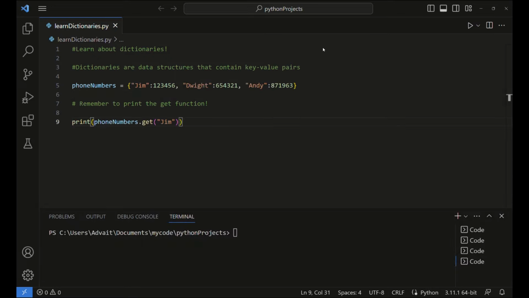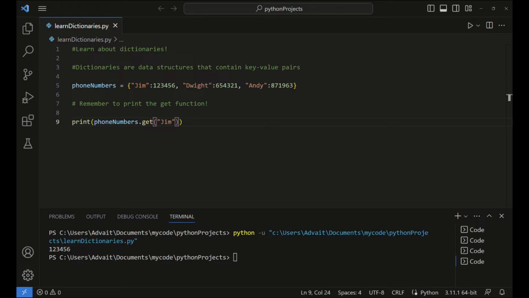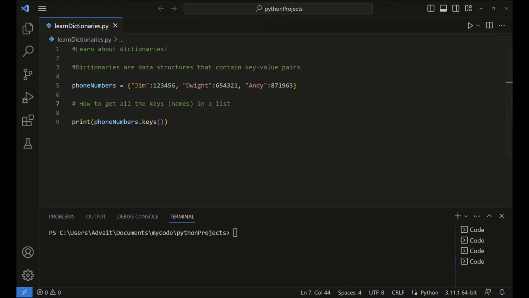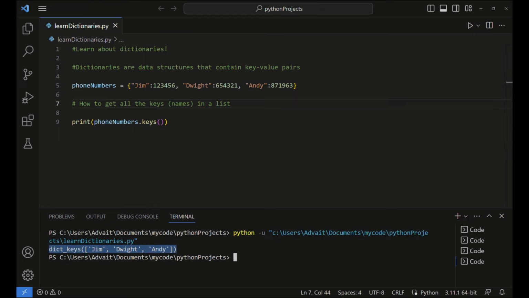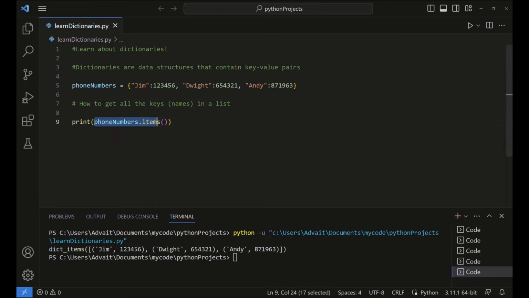If you want to get a value for a certain key, let's say your friend's phone number, type the dictionary name and .get. This will return the value associated with the key. If you want a list containing all the keys in your dictionary, just type the name and .keys. It will return a list of all the keys in your dictionary. If you want to see all the keys and values printed out as a list, then use the .items method.